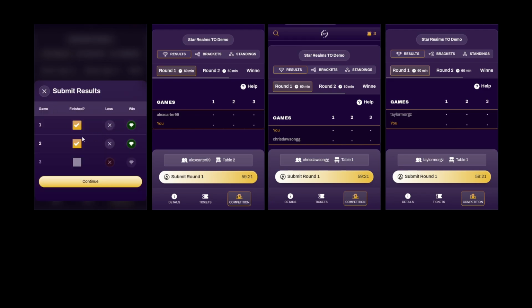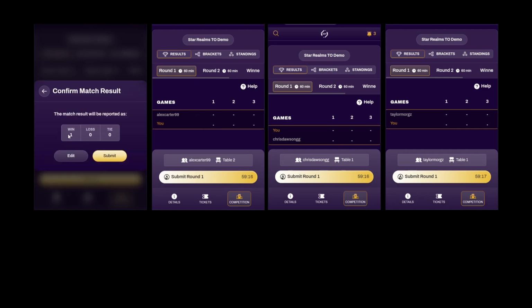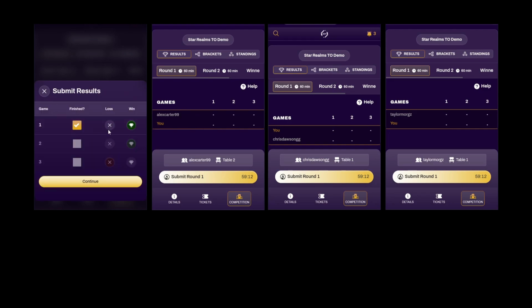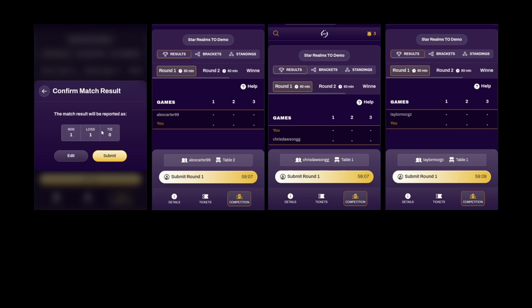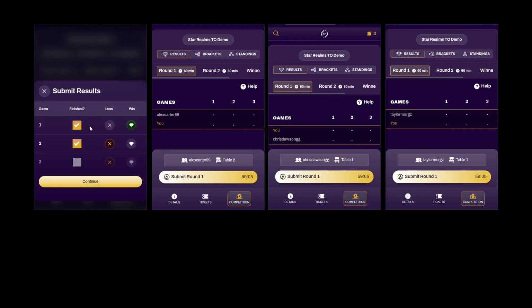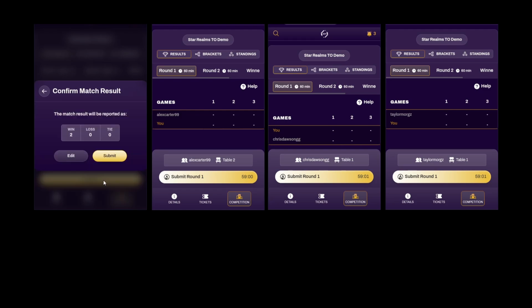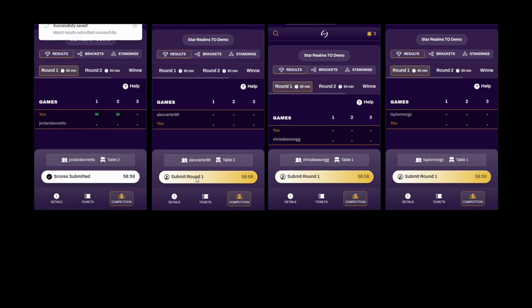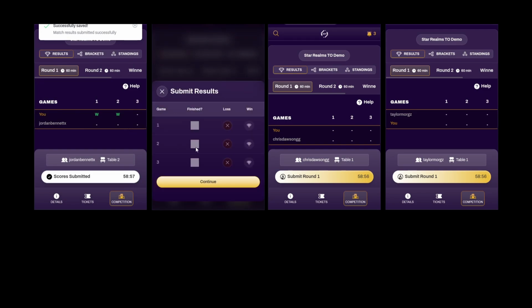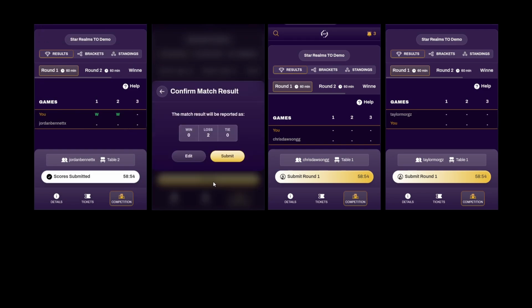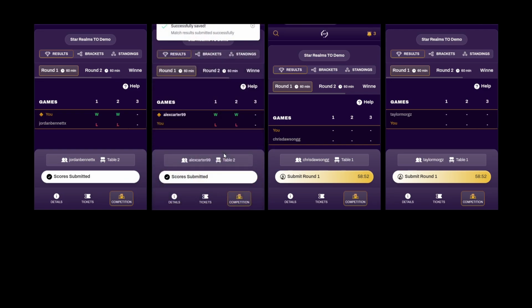You can also go back and change things. Like if you only won one game, you can just uncheck this, hit continue. It says that you won the match as a 1-0, or if it was something like 1 win and 1 loss, you can see that it's reported like that. So we're just going to go ahead and continue, and then this player is going to go ahead and hit marked 2. So here we go. That automatically completes the match.